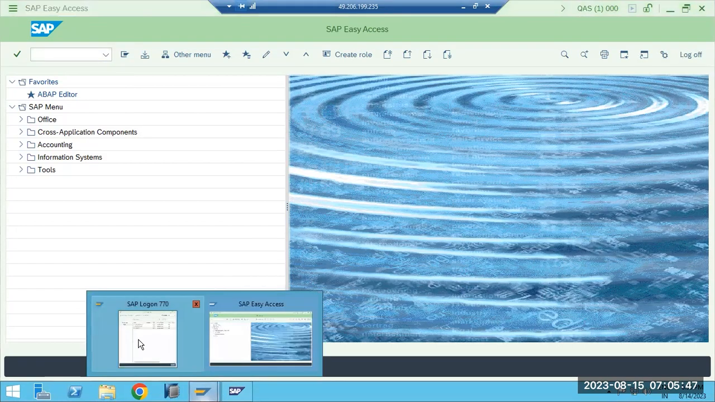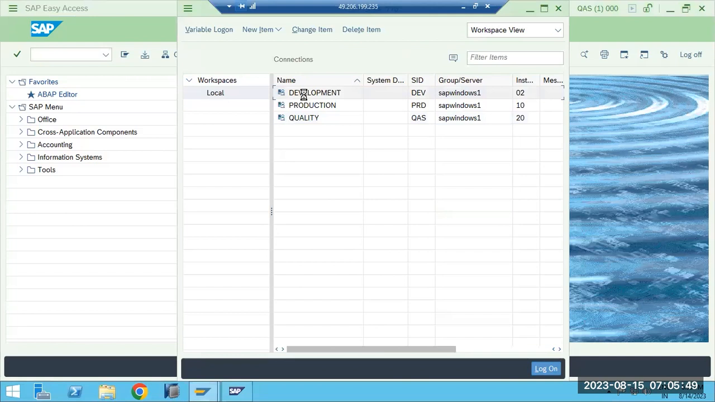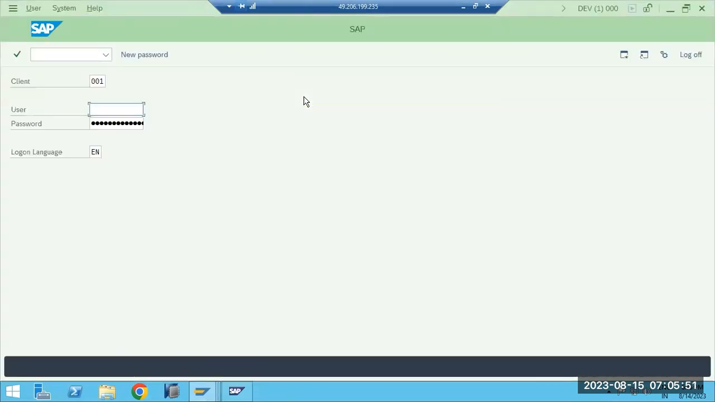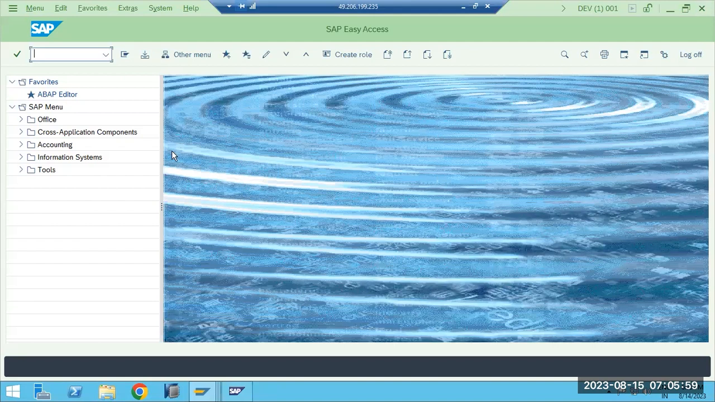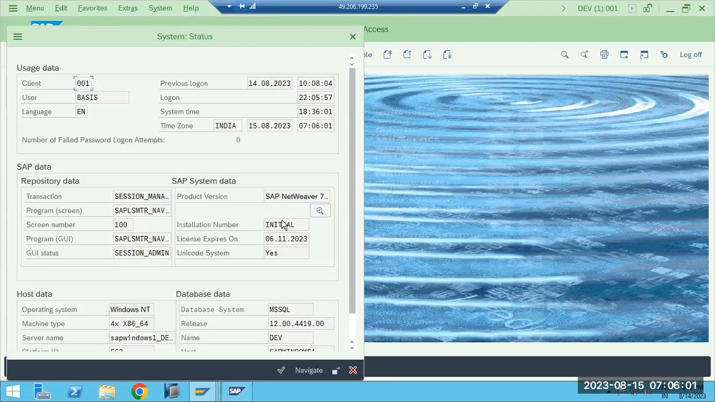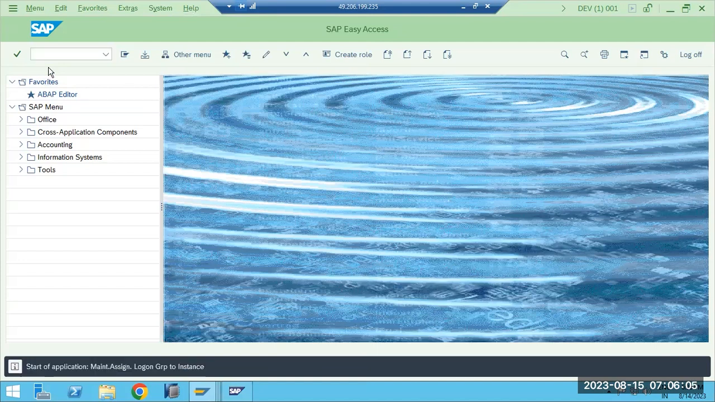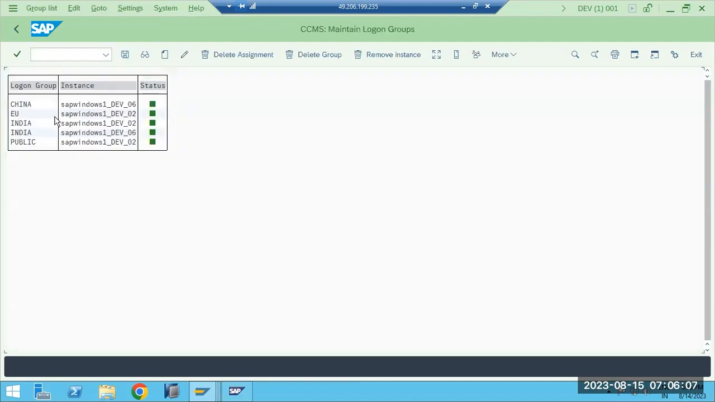So let me check. Who created multiple logon groups in the systems? If I go to the system here with the basis user, not the system status, you have to go to the SMLG transaction code. I think someone created already, right? Public, India, and other groups they have created here. Based upon these groups, users will log into the systems.